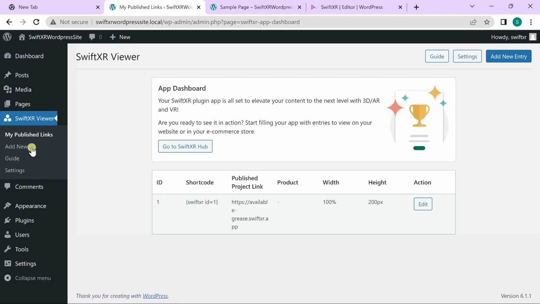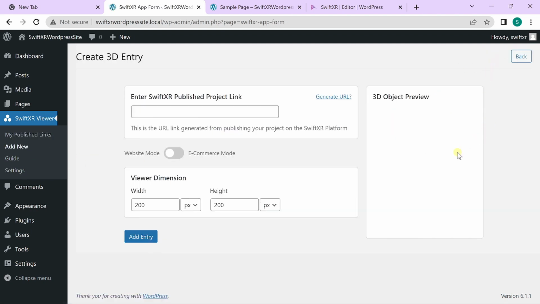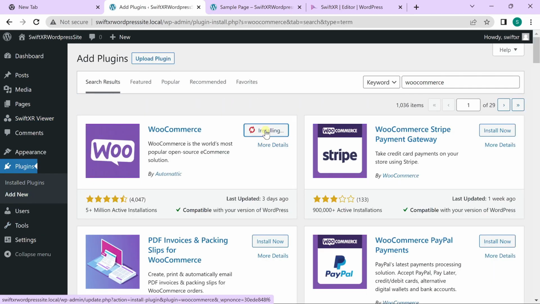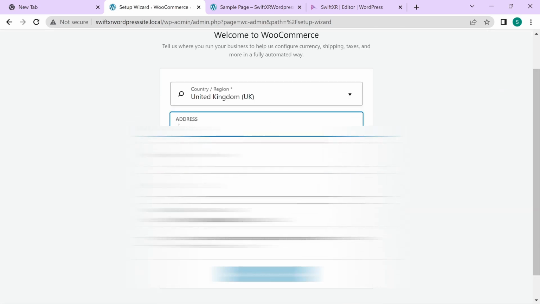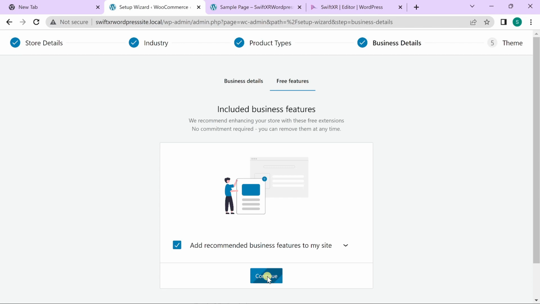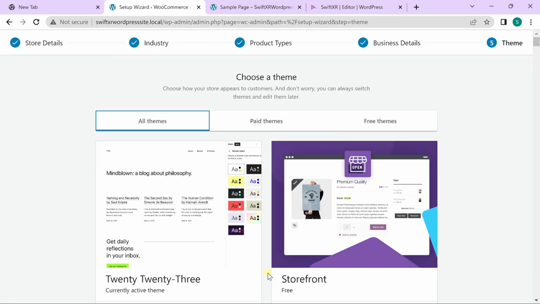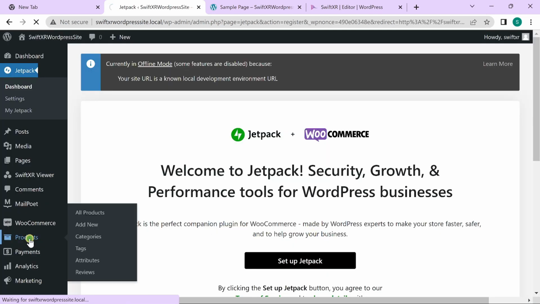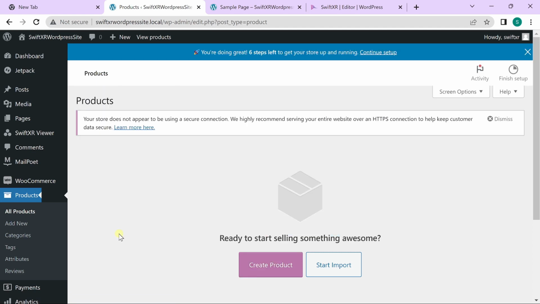Also, we would be adding a new entry here using the e-commerce mode. To do this, do ensure you have the WooCommerce plugin installed. Once that is done, let's build the e-commerce store using one of the templates available. Go over to the products category and create a new product.